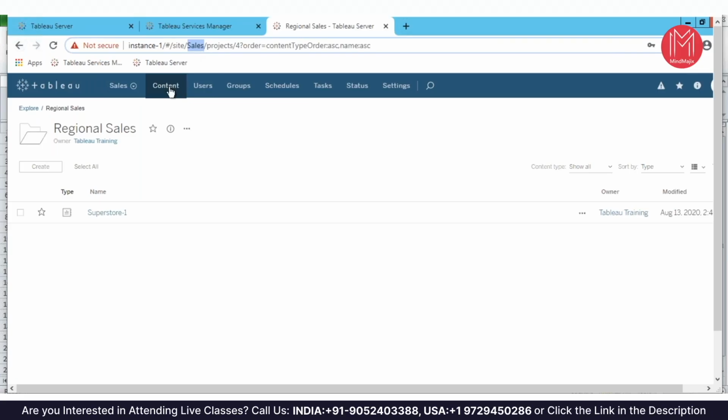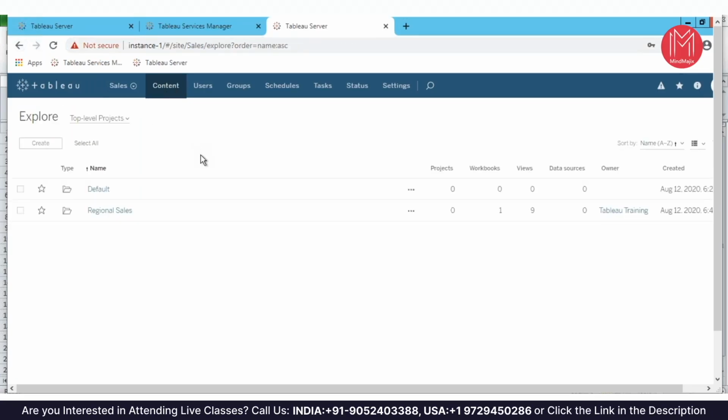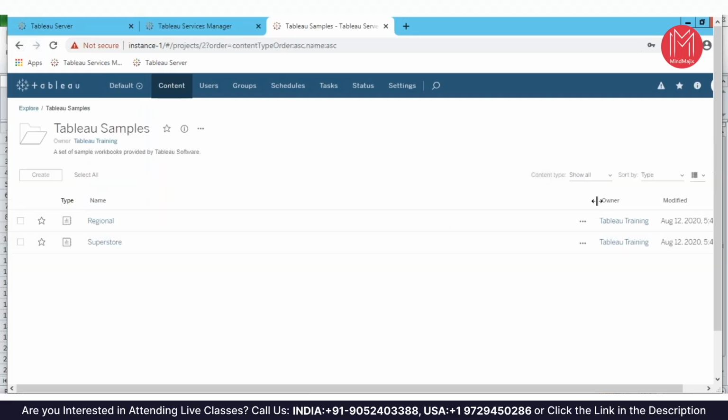Then what I do, I need to make sure 3 things. He has access at the project level, he has access at the workbook level, and he has access at the data source level, in case they're published data sources. So we always pay attention to this one. Okay, who is the owner, when this was modified? Sometimes for any of the troubleshooting purposes, you should always pay attention to this one.